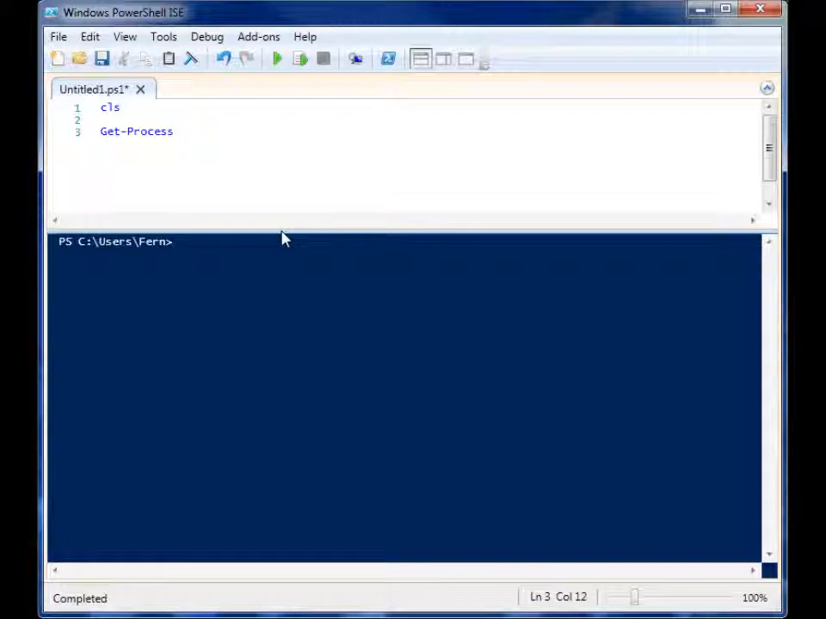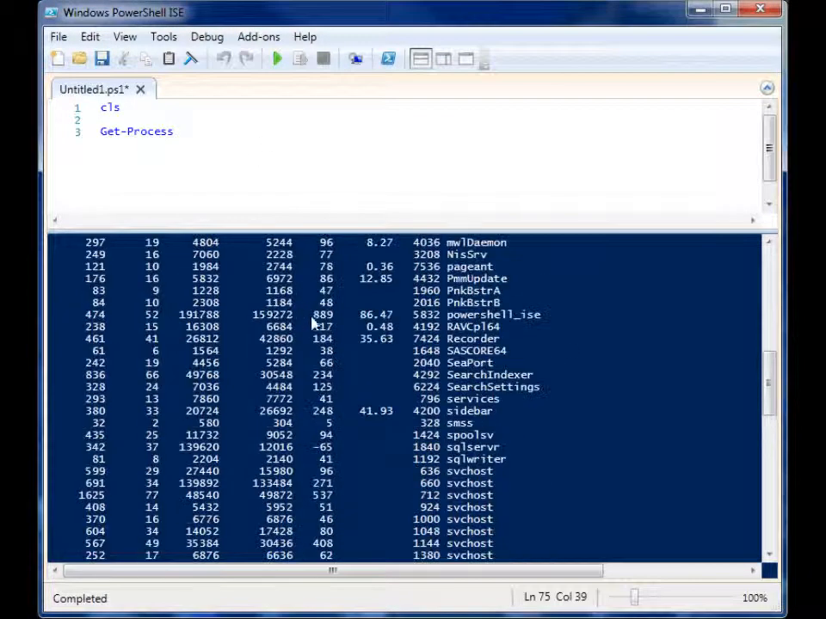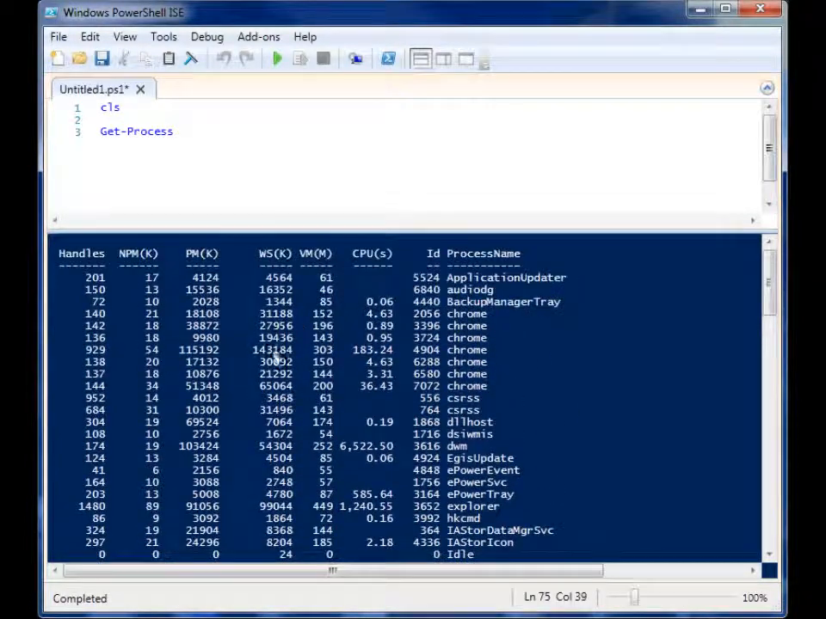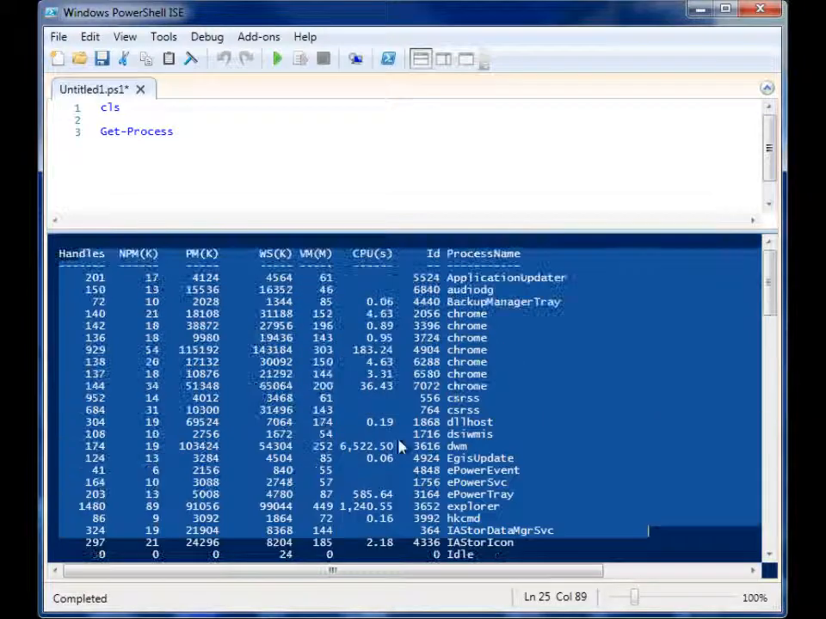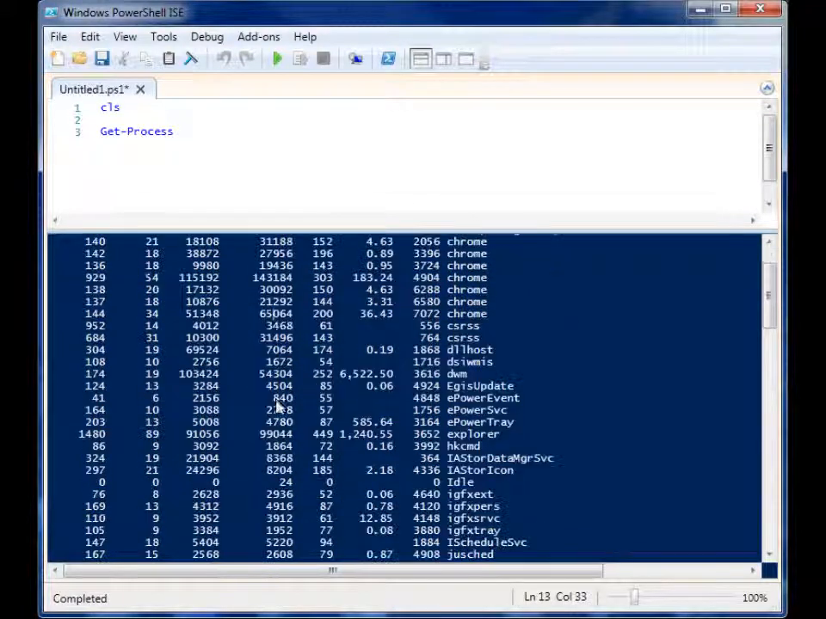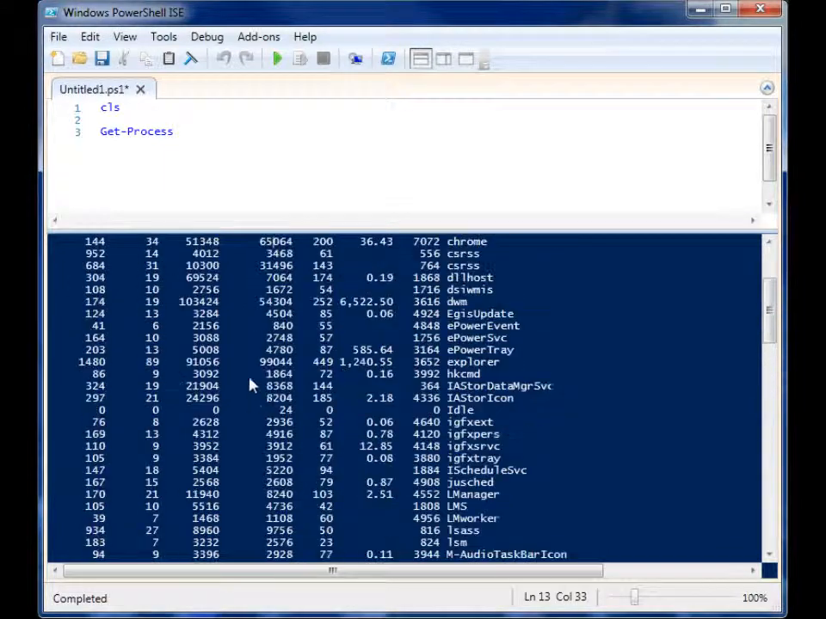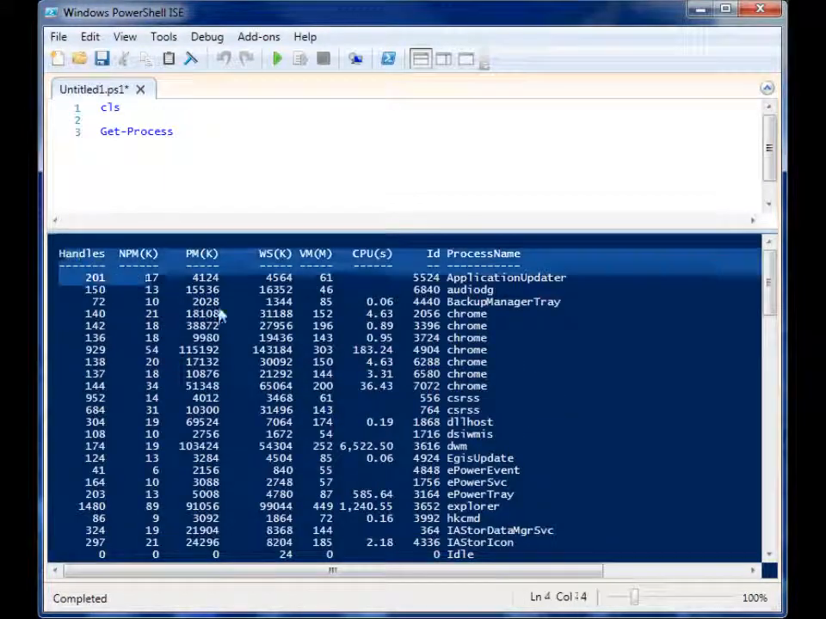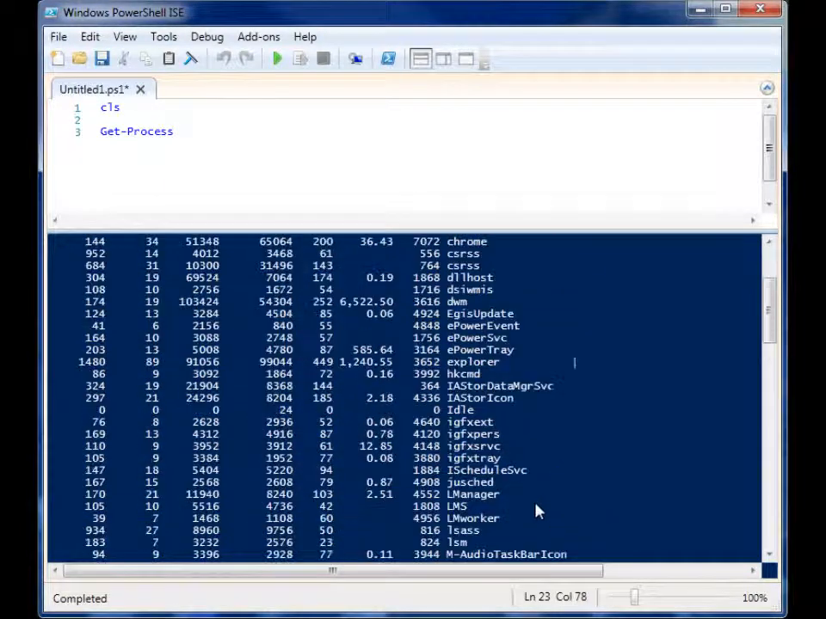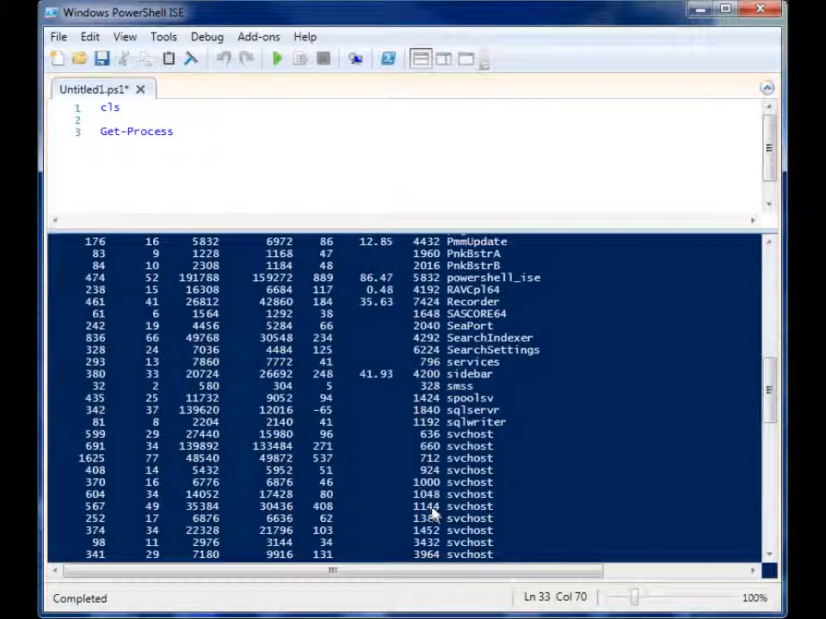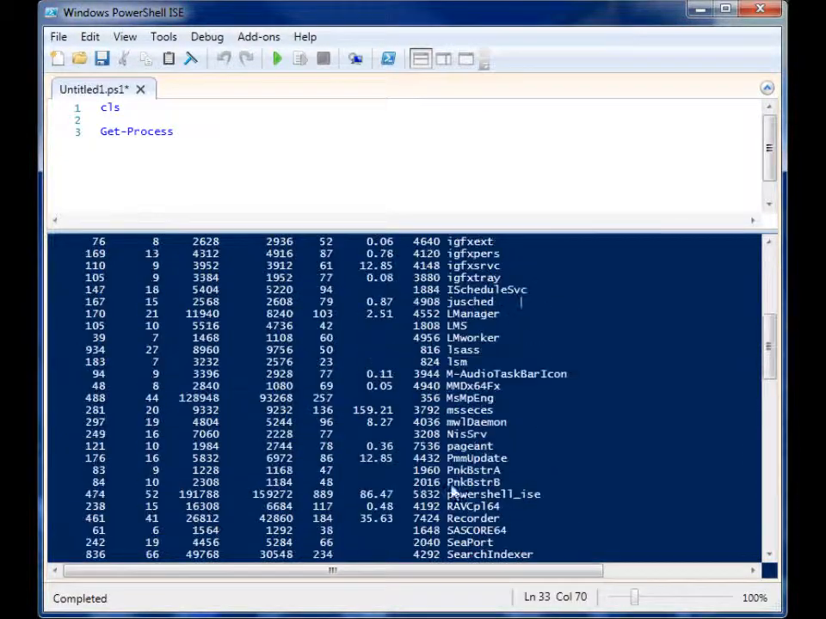So let's start with Get-Process. It's a very common cmdlet, and when you run it, you get all the processes. And this is all the information I can see. But what if there's more information? How do I get to that information? Where is that information? How do I find out if there's more information than this?